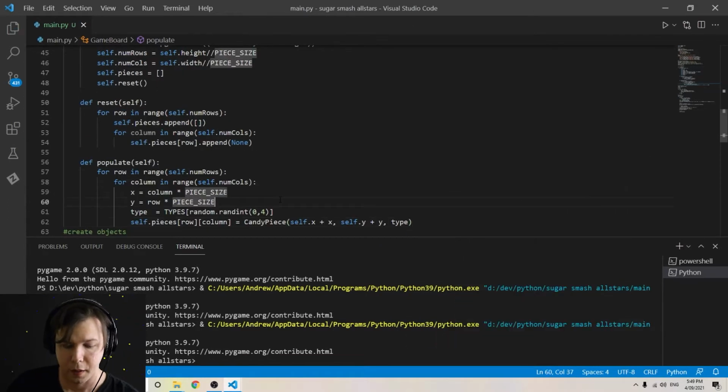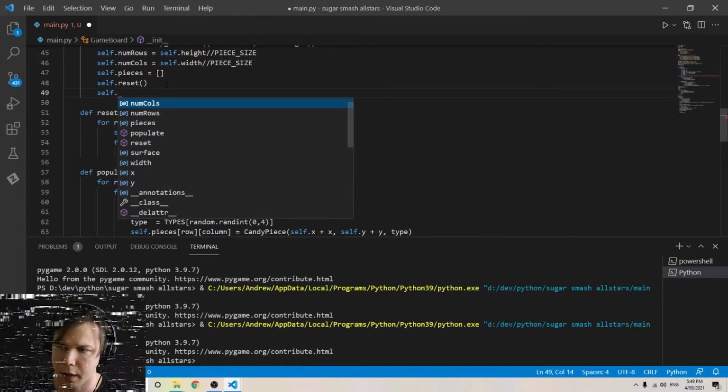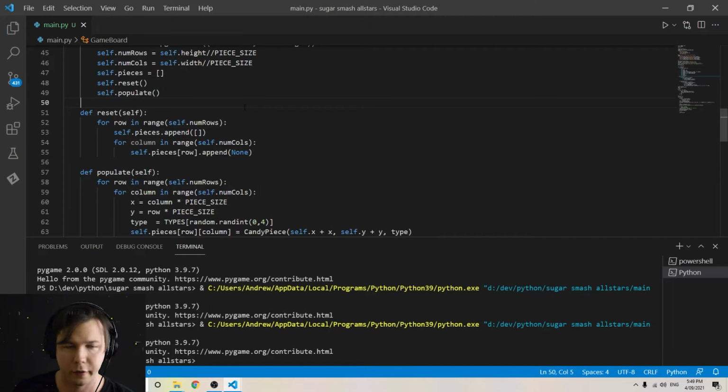Okay, so if the surface starts at x equals 50, y equals 50, then it would make sense that we would want to add a displacement amount to our own position. However, I'll show you in a second why that's a little bit off. But let's go ahead and do this. So we'll populate the board, and then we also want a function to draw the board.